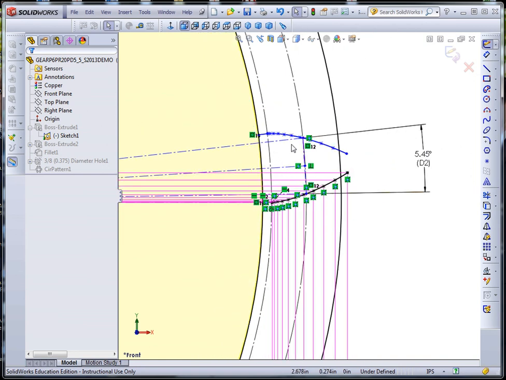So one of the characteristics of the tooth thickness at the pitch circle is that the width of the tooth, or the circular width here of the tooth, will be exactly equal to the width of the space between the teeth. If you go further out, then of course the width of the tooth is less than the space between the teeth. And if you go further in from the pitch circle, then the space between the teeth is less than the width of the teeth.